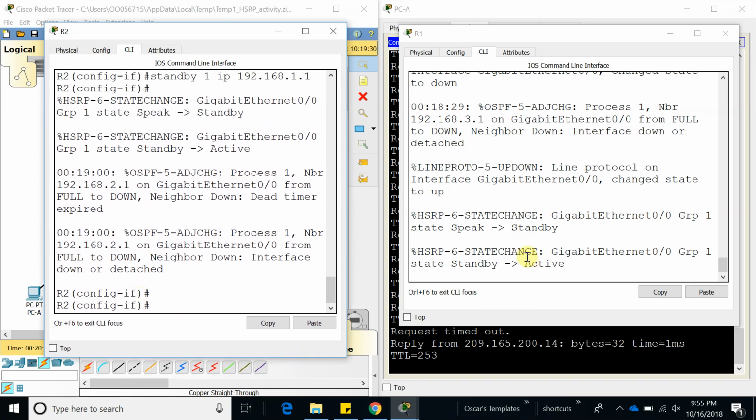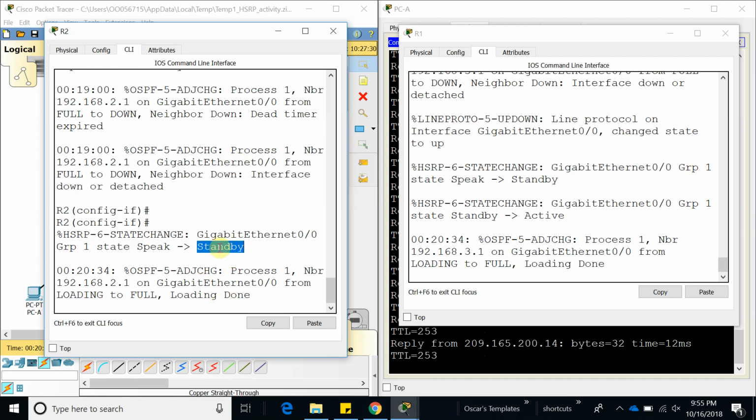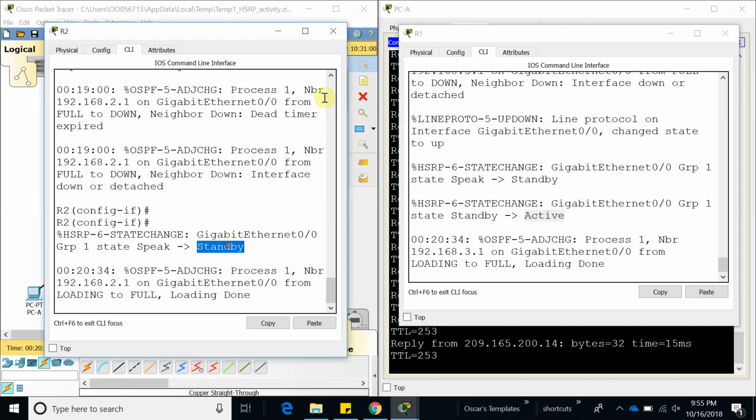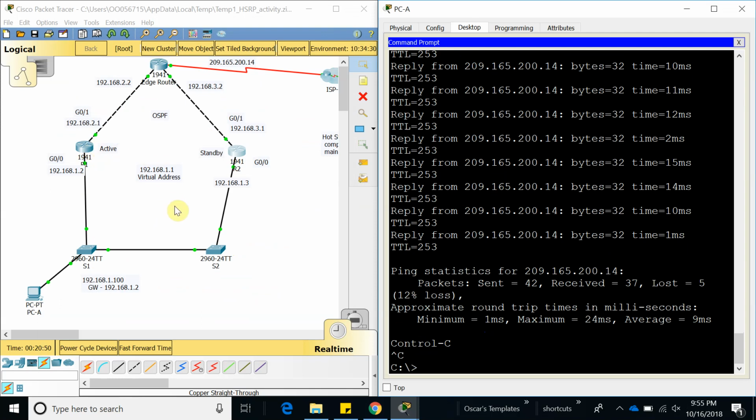As you can see, this one was on standby and then became active. So now this one, instead of being active, became standby. And here it is right here. It went into standby after it loaded OSPF. And here we go. This one is active and this one is standby. So this is how the HSRP protocol works.